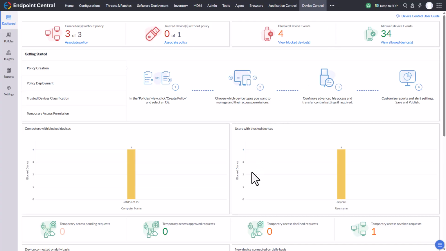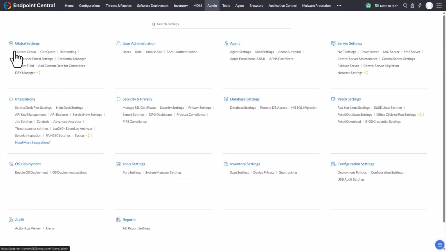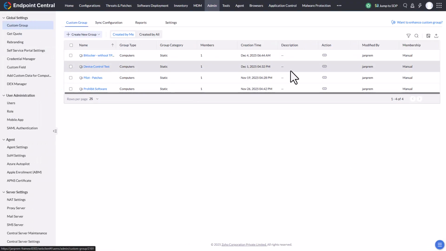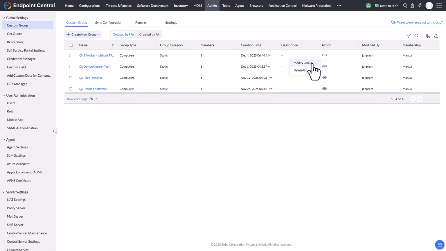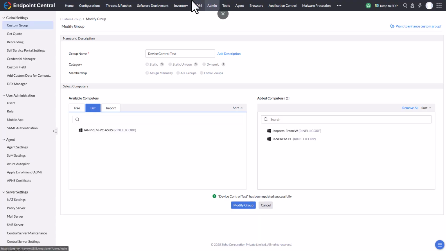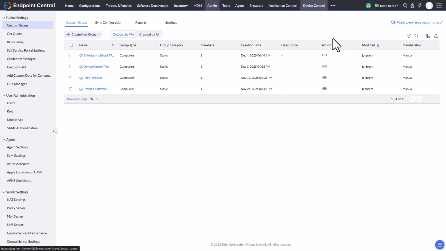All right, device control. Today we are gonna have a look at the great feature within device control to BitLocker encrypt USB storage devices. As a prerequisite, we will need a group with the systems we want to deploy that. I already have a group, device control test, and I'm gonna add a new computer to it, my new computer. So let's try that. Modify group is updated. Now let's go back to device control.